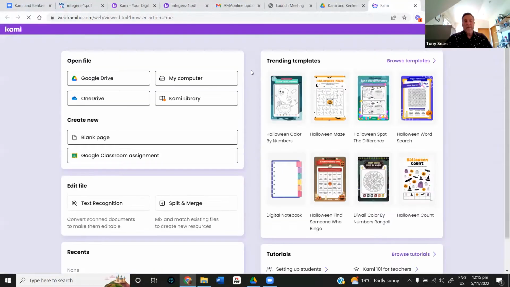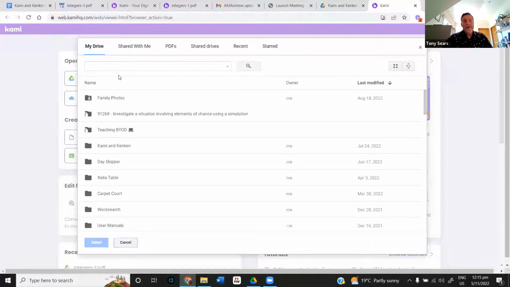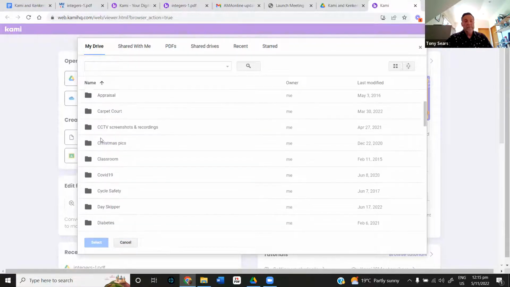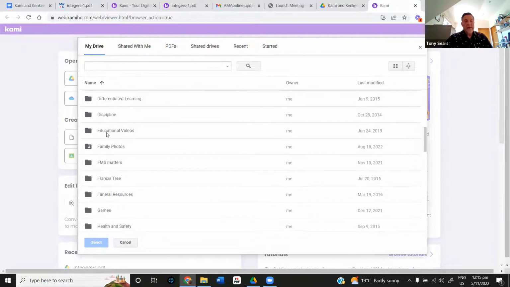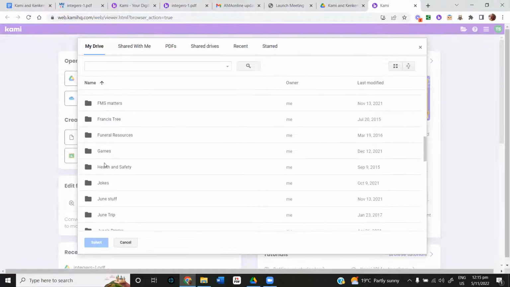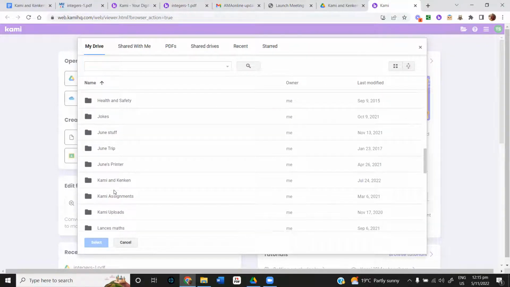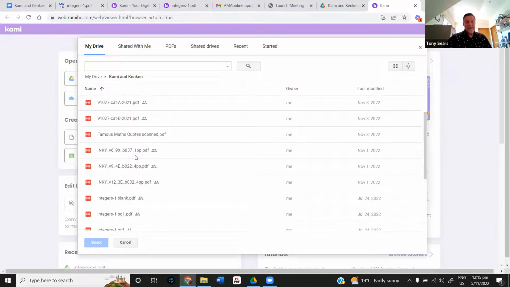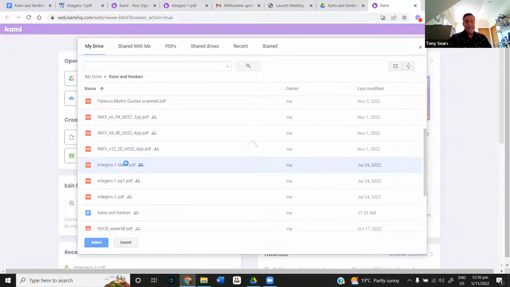Yep, no, I'll just click into Cami on my little Cami icon, and I can open a Cami file. So I'm going into that Google Drive and sorting by name would help. I should have one called Cami and kenken. There it is. And if I go to my one that says blank, here it is.